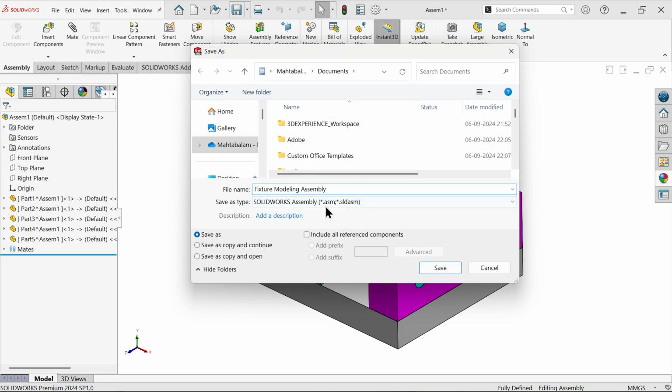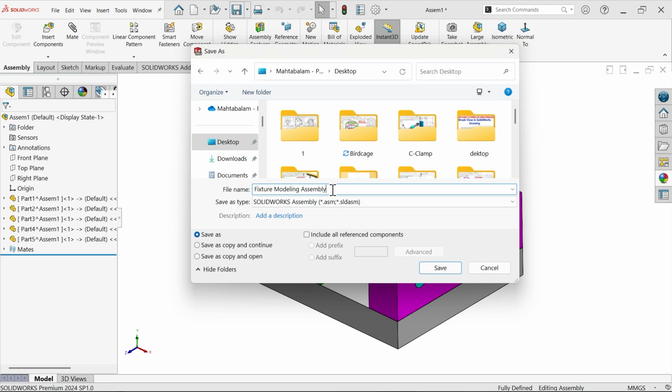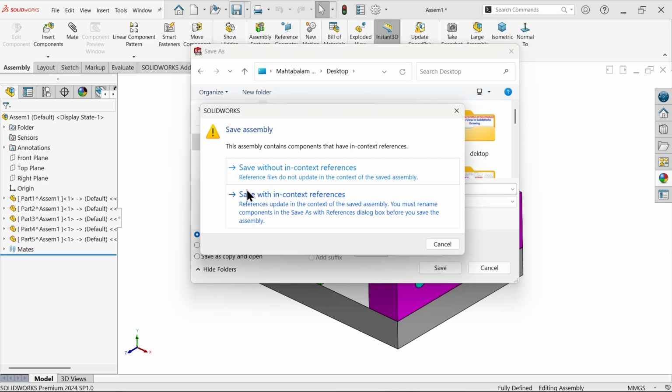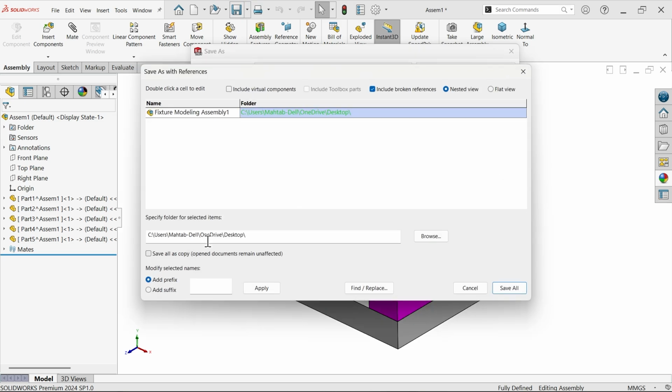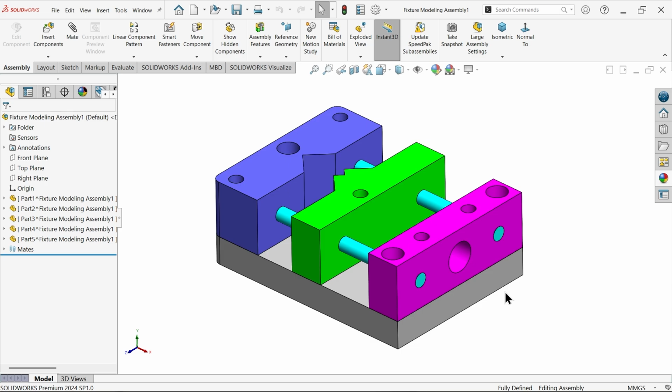Fixture modeling assembly. So I am giving one name. Save as. Now save without in context reference, or save with in context. I want to save with in context so that all parts maintain relation between each other. So select this one. Now these are the locations. Save all. Now all parts are saved with in context. If I change the base, all of this will change.